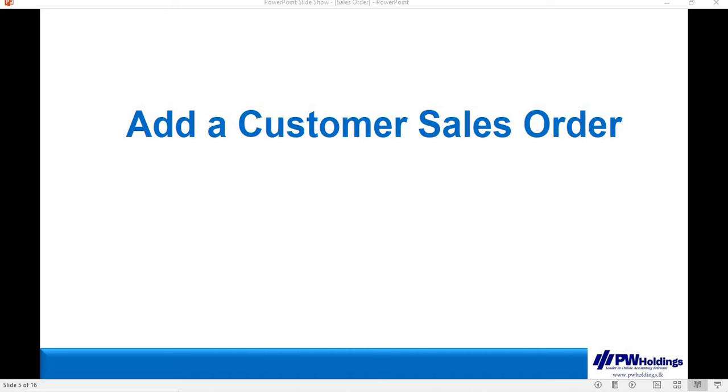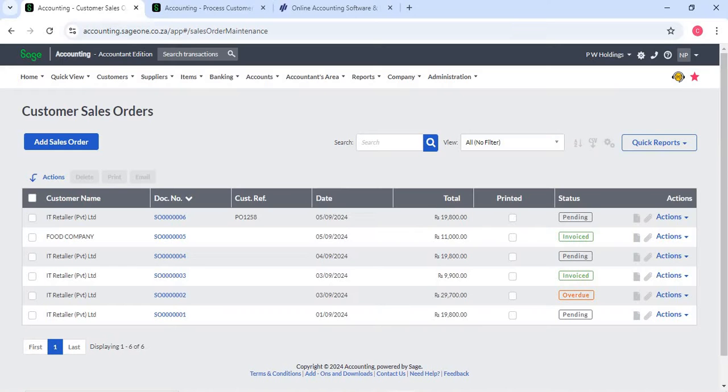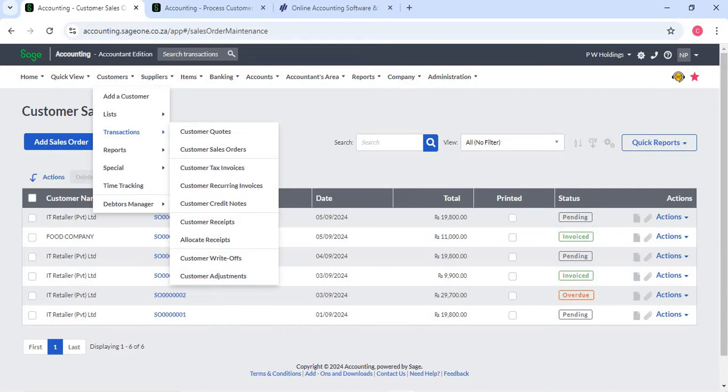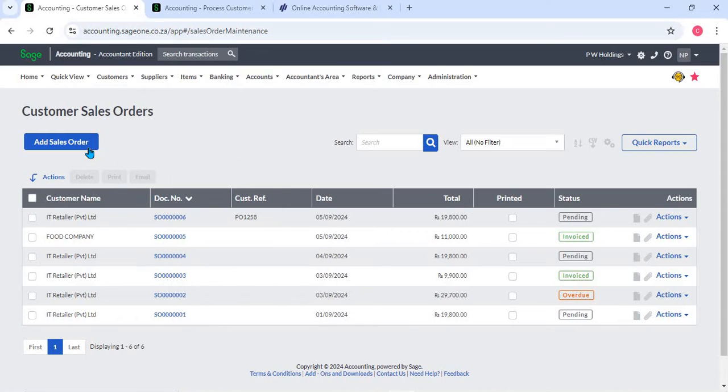Add a customer sales order. You can add a customer sales order from customers module. Go to customers module, select transactions, select customer sales orders. Click add sales order button.